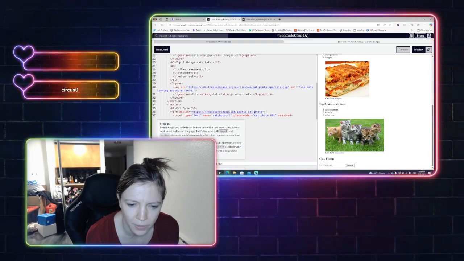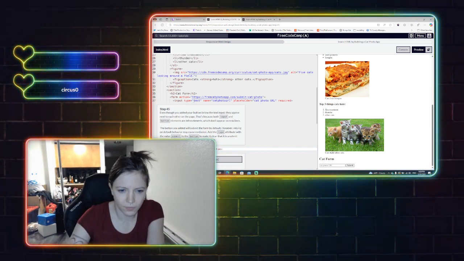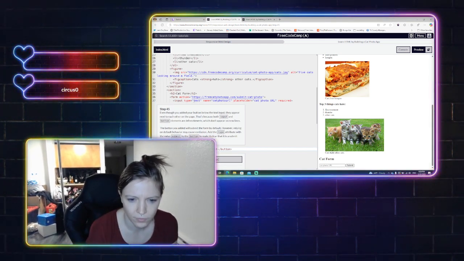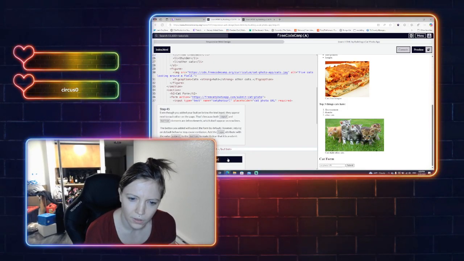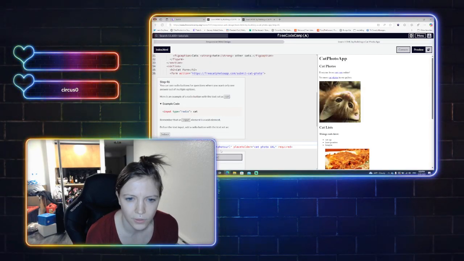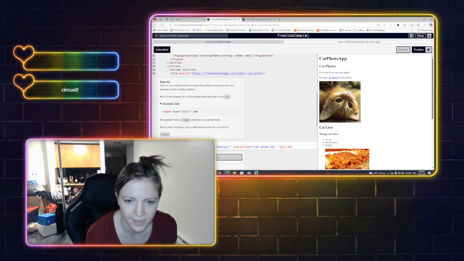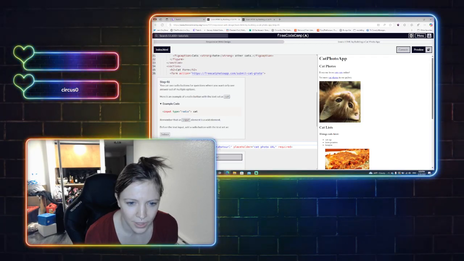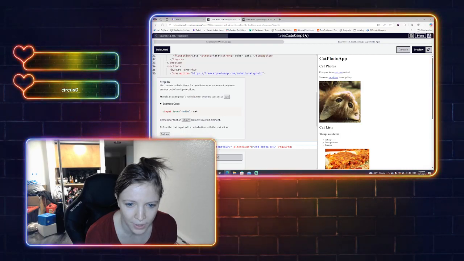But we need the button to do something. You can use radio buttons for questions where you want only one answer out of multiple options. Here's an example of a radio button with the text set as cat. Example code: input type equals radio, cat. Remember that an input element is a void element. Before the text input, add a radio button with the text set as indoor.